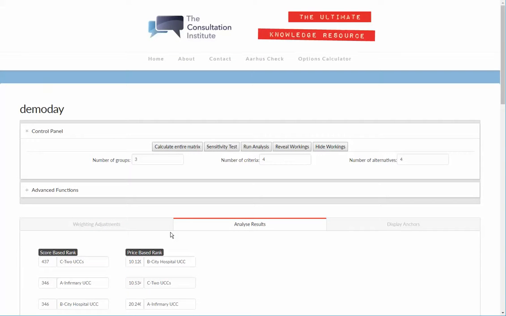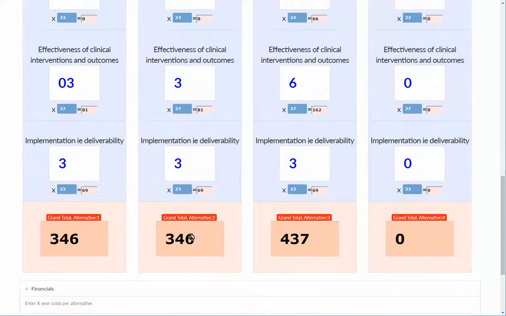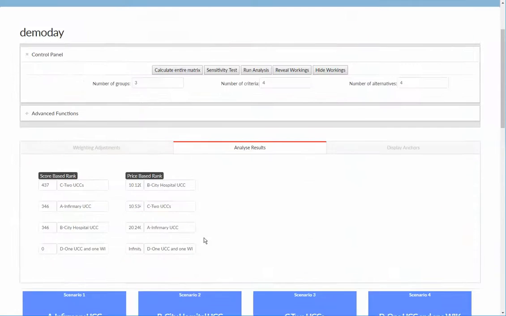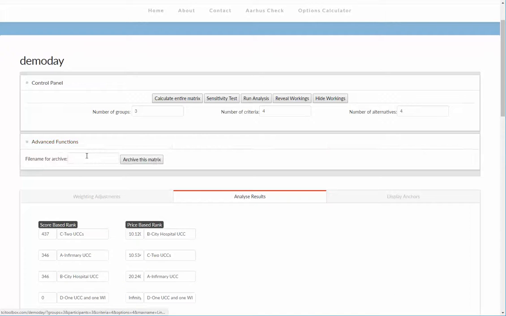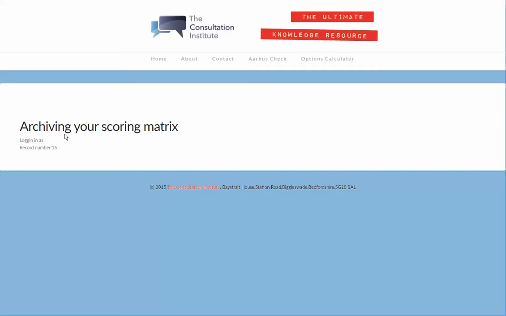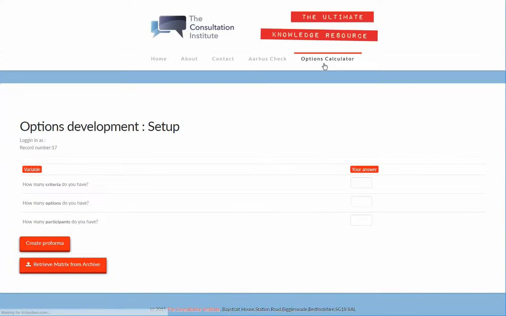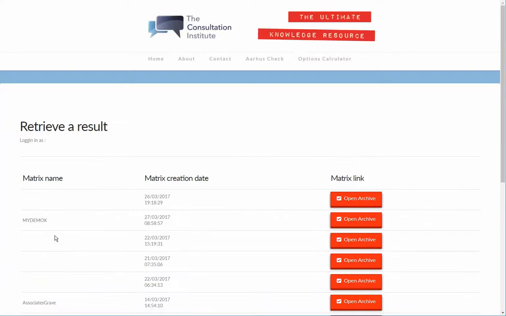Right, finally, you might want to save this matrix if you've, say, entered some scores from a workshop. Well, you can do that quite simply by clicking here, Advanced Functions, giving your matrix a name, and clicking Archive this matrix. At this point, your matrix has been archived. If I go back into Options Calculator, retrieve from archive, and this was the one we just made, and I click on Open it, you'll see it's all here.